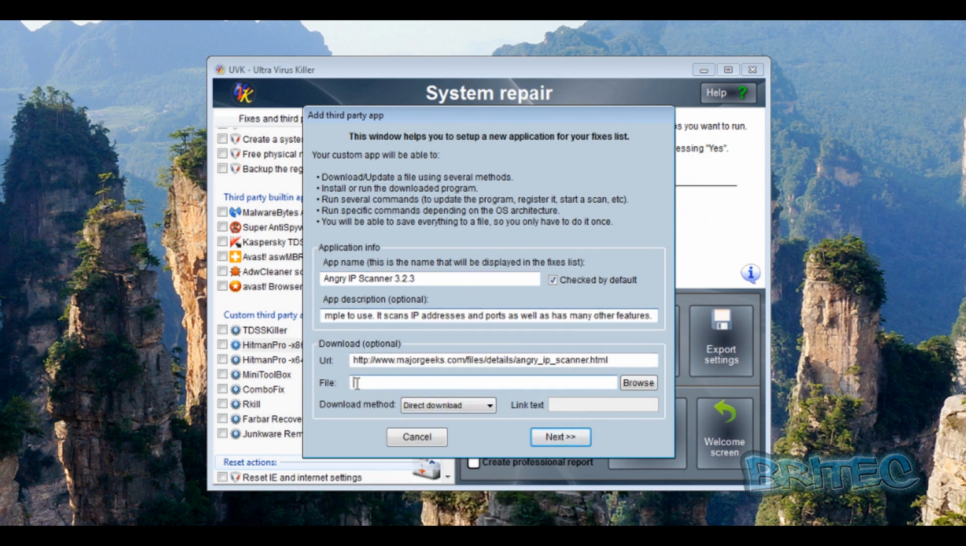Once we put that description in, now the file part is where you want it to go, and it will be going into third-party apps. So you need to put a percentage mark here, okay, and then you need to put in third party, and then another percentage mark, and then a backslash, and then the name of the file. So we can call this, say, Angry IP Scanner if you want, something like that, .exe, and that's what it's going to be named.